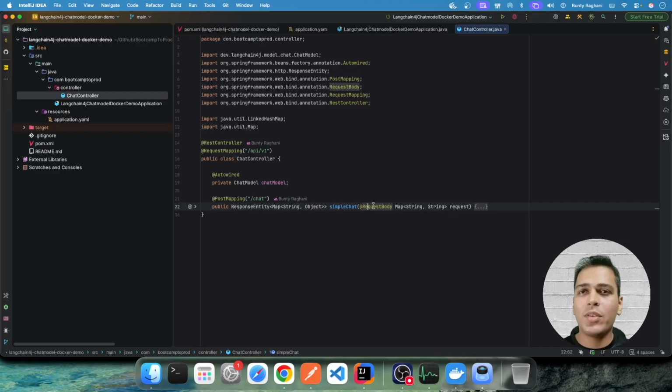In order to accept the request from the user, we have defined the type as Map of String. In this particular case, the user will send a JSON request containing information in the form of key value pairs, which will be mapped here. And once the request has been processed, we will send the JSON response back to the user, for which we have defined the type as Map of String, Object.